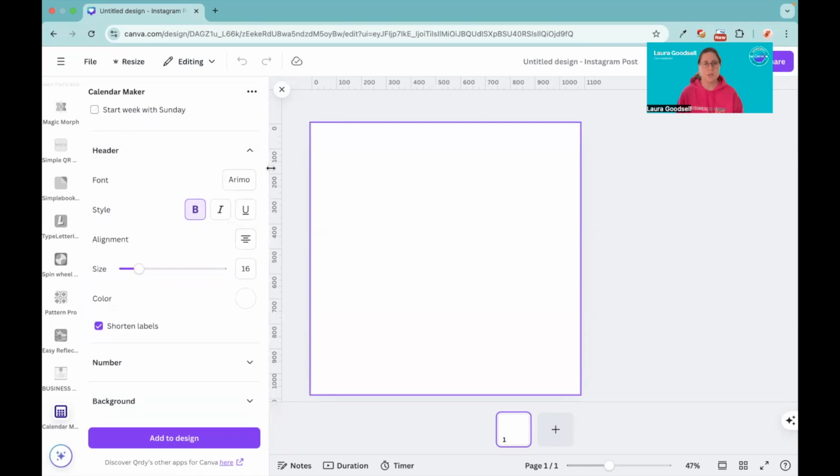The next section is my header. So in your calendar, you have your Monday, Tuesday, Wednesday, Thursday, Friday, Saturday, Sunday, and that's where you can change this section here. You can change the font, the style, bold, underline, italic, align where you want the actual text to be, and the text size and the color of the text. So this, yes, this is the color of your text.